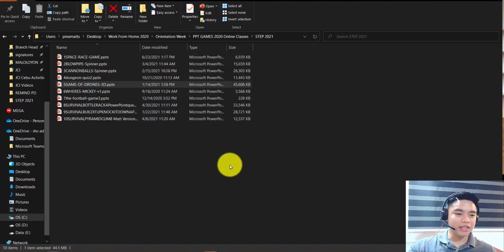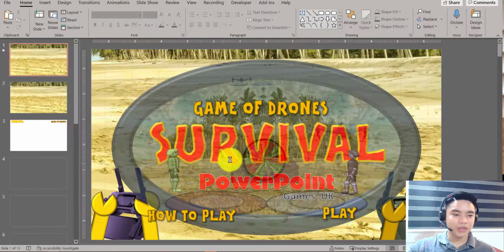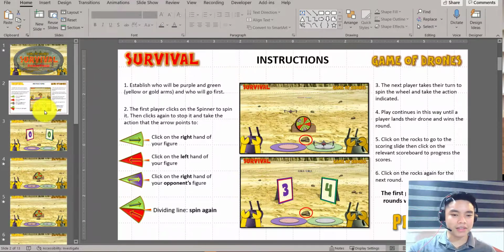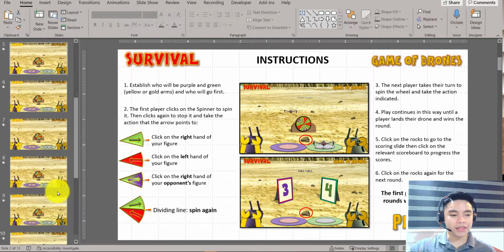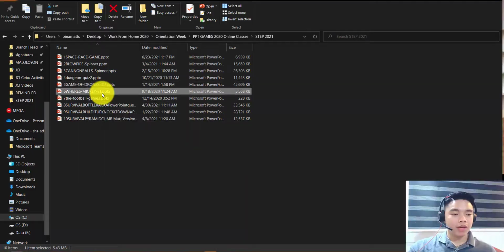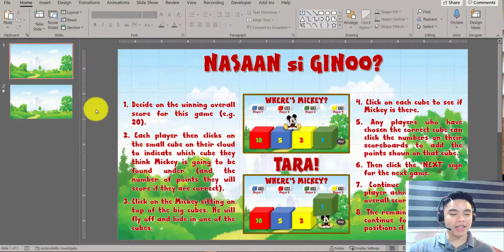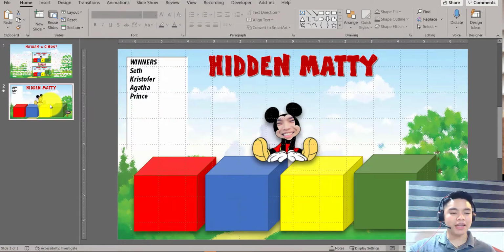We also have here the game of drones. Very simple. Just see the instructions, okay? And you are all free to tweak this according to your liking because these are really editable. We have the Where's Mickey game, where all they need to guess is where is Mickey. Their job is to look for Mickey, but again, I tweaked it and I told them to look for the hidden Matty.